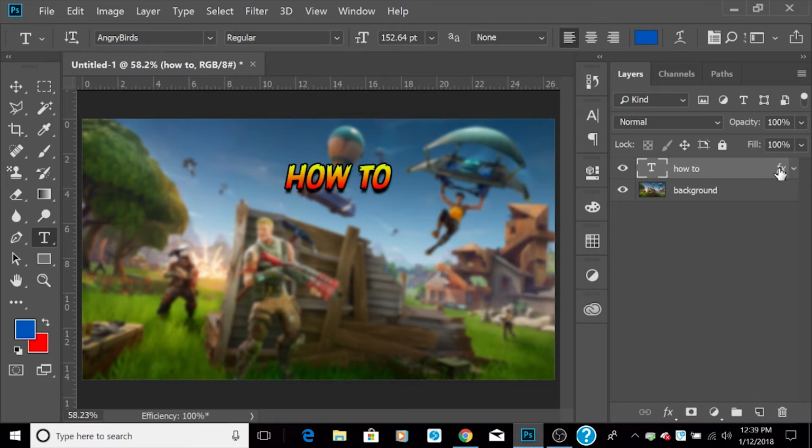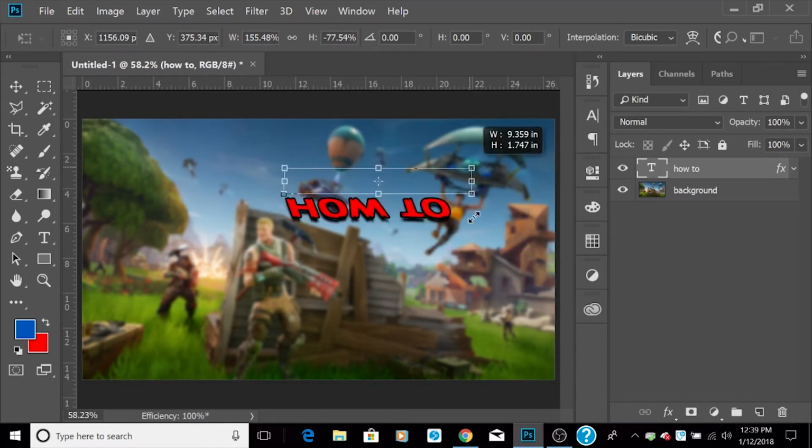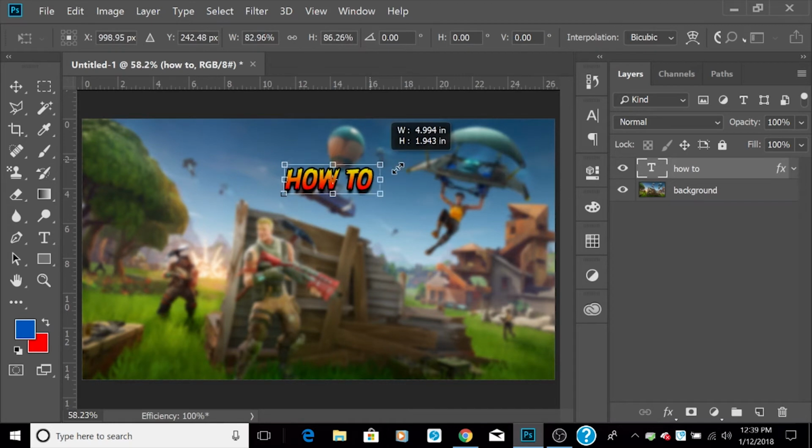Now we're going to have to actually portion this out. So you want to hit Control T, and it's going to bring up little brackets around it. You can move it individually, but it's not going to keep the proportions even when you're making it bigger or smaller.